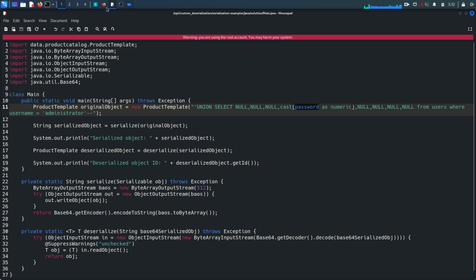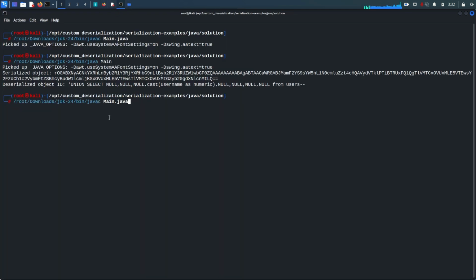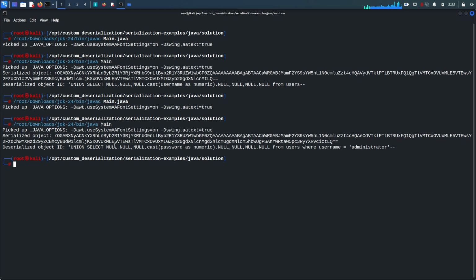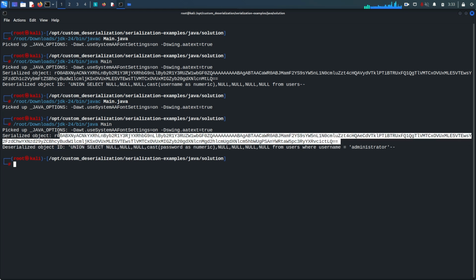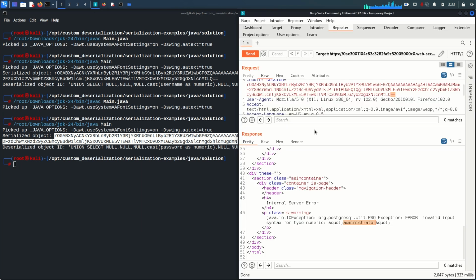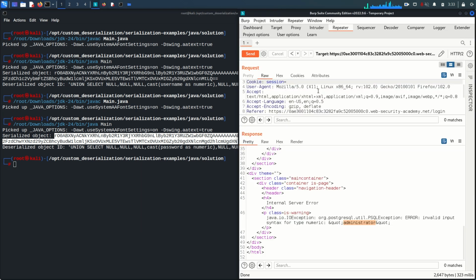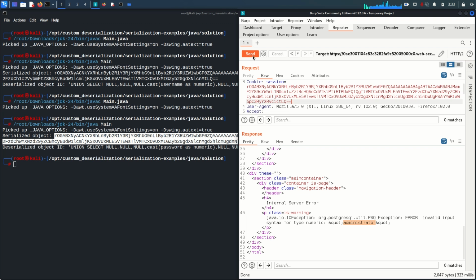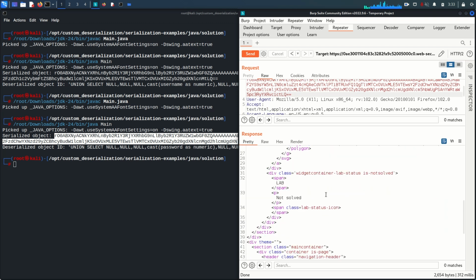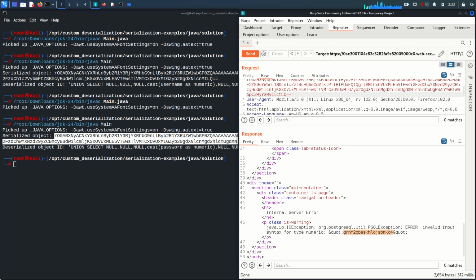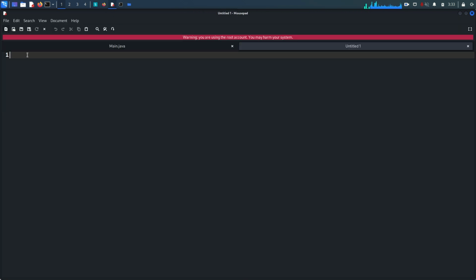Save that and back to the terminal, compile, run it, and just copy that back here, paste that, okay, send it, boom, this is the password. So I'm just going to copy this and paste it. Fine. Now the username is administrator and this is the password.